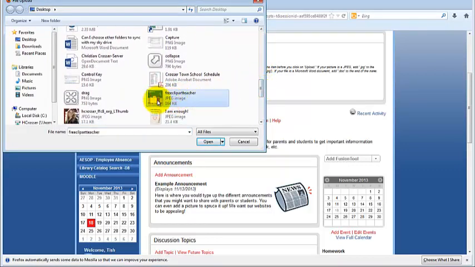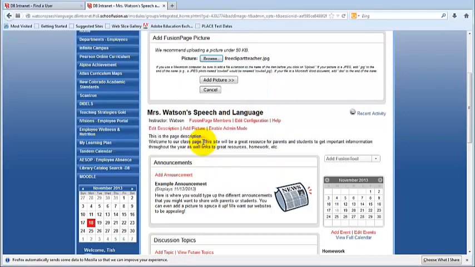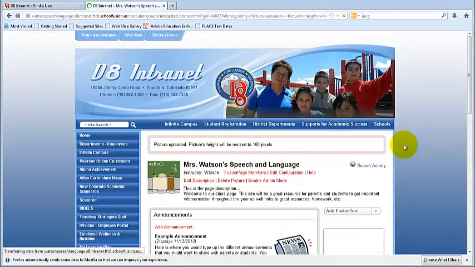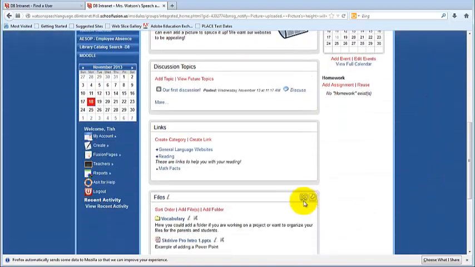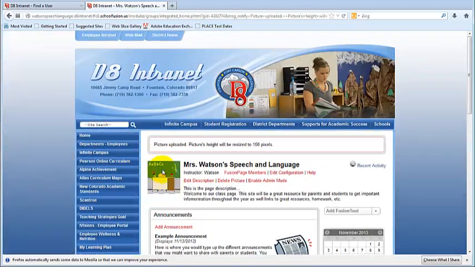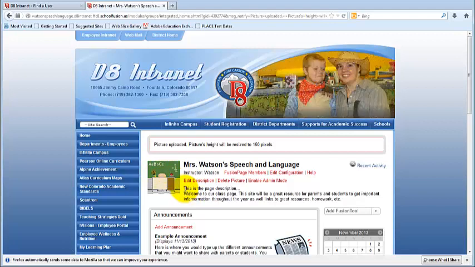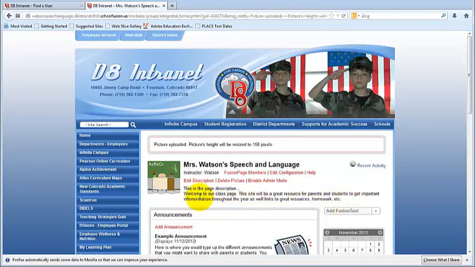Here it is right here. I'm going to add our clip art picture here. And then I click add picture. And it just takes a minute. And here we go. We now have our background, which I chose to go with just a white background. We have our picture added, and we also have our little page description. Again, that would be our objective or the purpose of our website for our parents and our students.